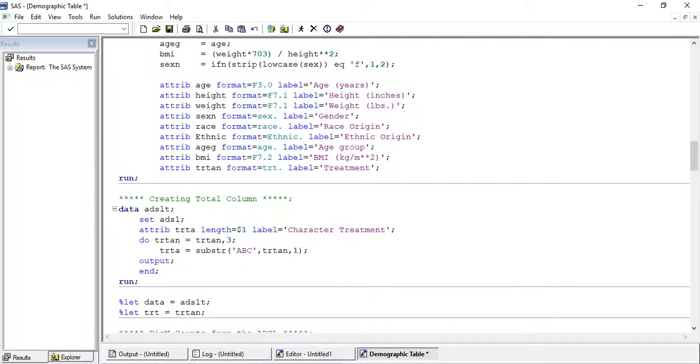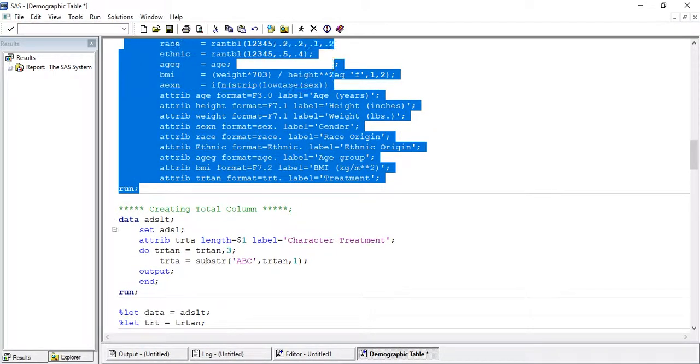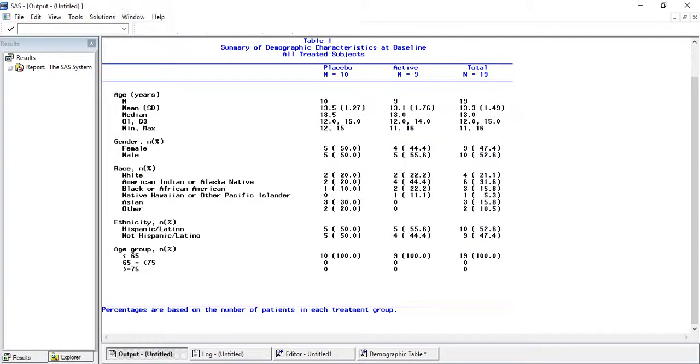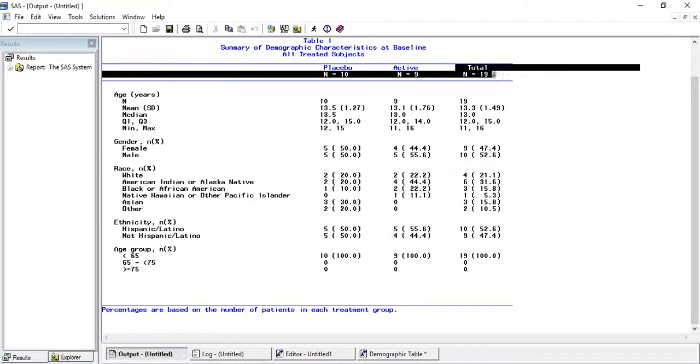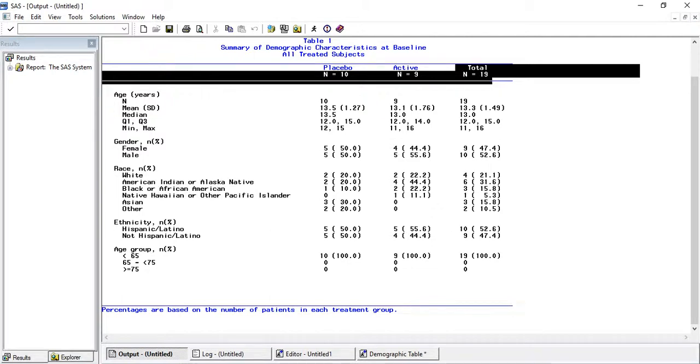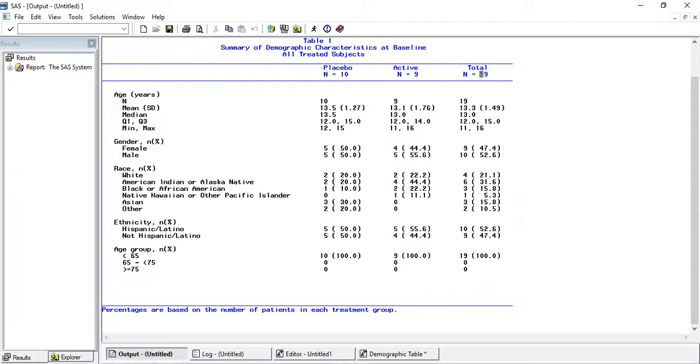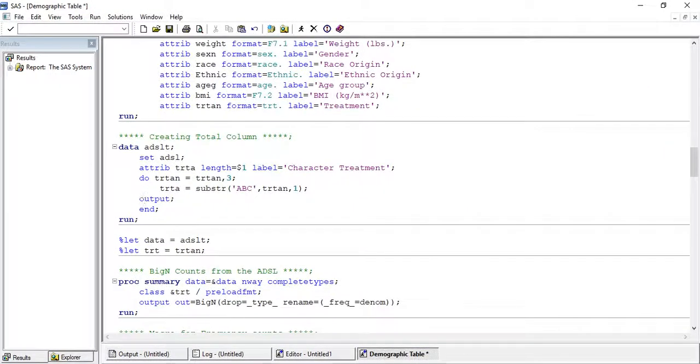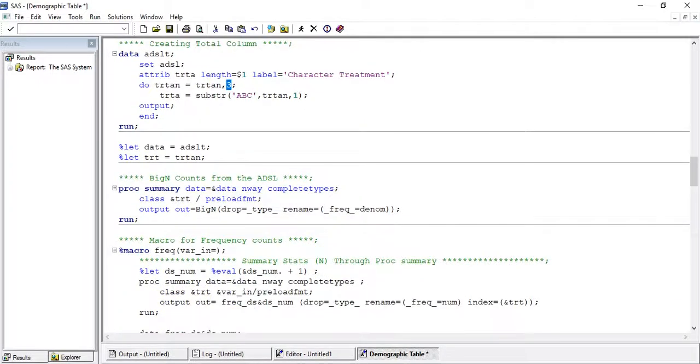So now you have the input dataset, which has all the required variables. Then, as per the layout, you need a total column in the output. This is how we are going to get it. In the input dataset we have two treatments, placebo and active. Now we are going to output this same dataset to get the total column, meaning we're just outputting the records. See here, we already have TRTAN, and we're just assigning 3 for the total column.